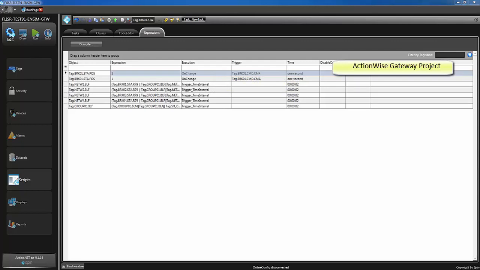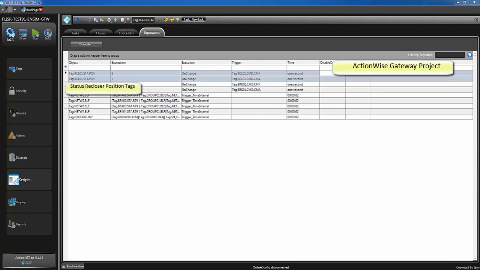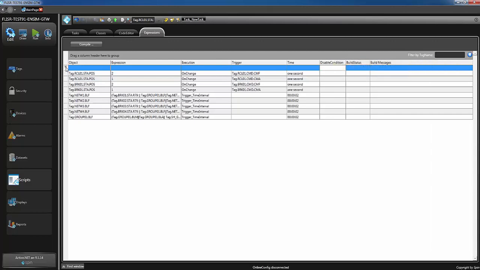Let's see another example for recloser. For the first recloser, use its status recloser position tag. Then use an expression for it, and select On Change for execution mode. You should refer to the command tags for open and close of the recloser. Note that you should do this for all breakers, reclosers, switches, and so on.